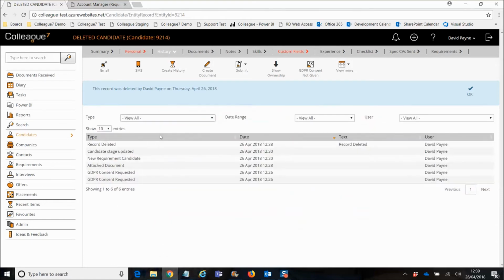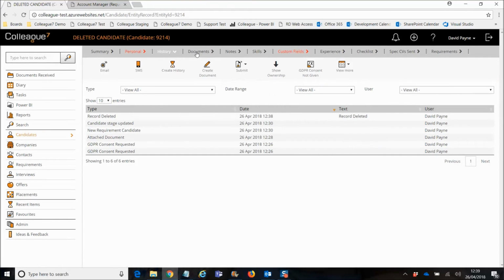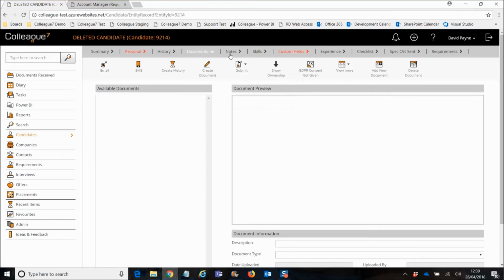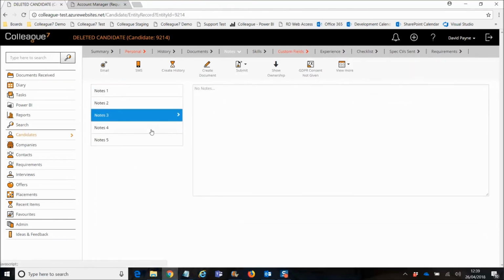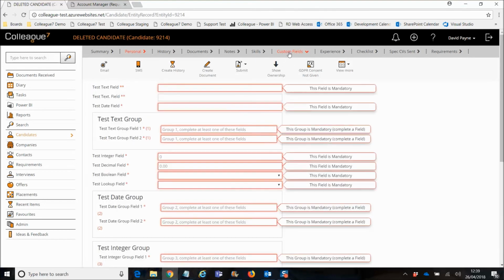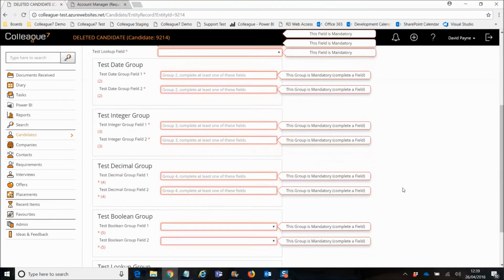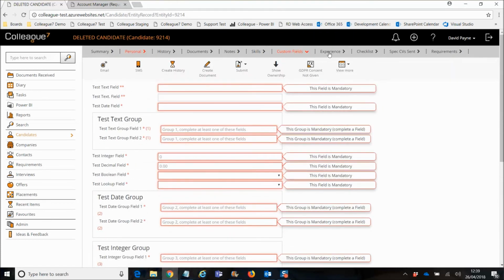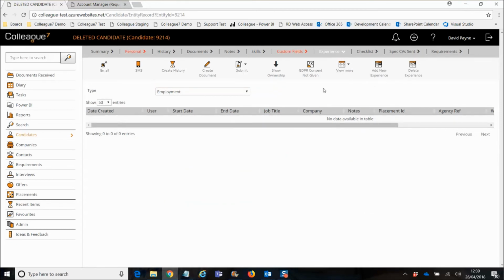From the history side of things, you'll notice that all of the history text has been cleared, and we've got an extra history log added just on the date and time of when the record was deleted, and the user that undertook that deletion. If I go to the documents, you'll see that any associated documentation has been deleted. All notes have been cleared from the record as well. Skills are all gone. Custom fields are wiped clean. Again, these are all mandatory in the system, so those have all been wiped clear. Experience records are gone.